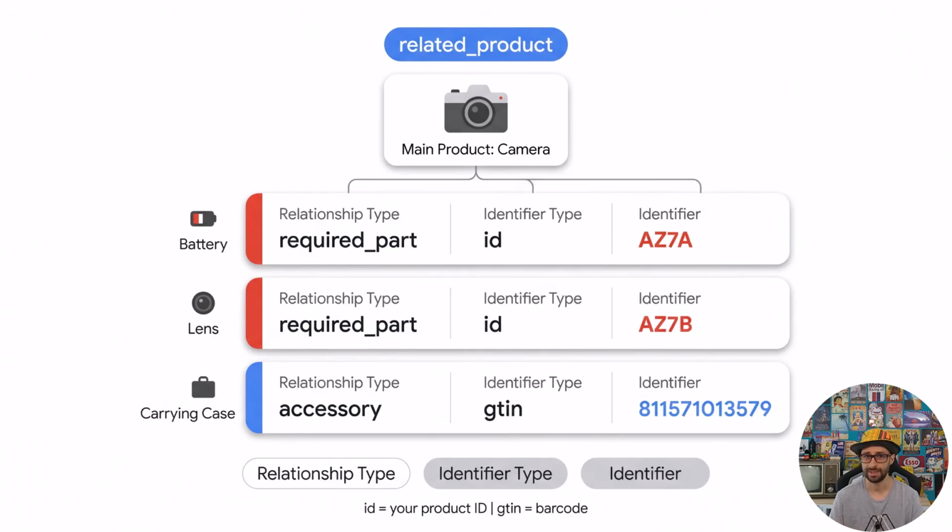So for a camera that needs a battery and a lens and comes with an optional carrying case, you'd submit required part, ID, and then the ID of the battery, and then required part, ID of the lens, and then accessory, GTIN of the carrying case. You can submit up to 30 related product relationships per product, and a product can have multiple relationship types, so don't limit yourself to just one.